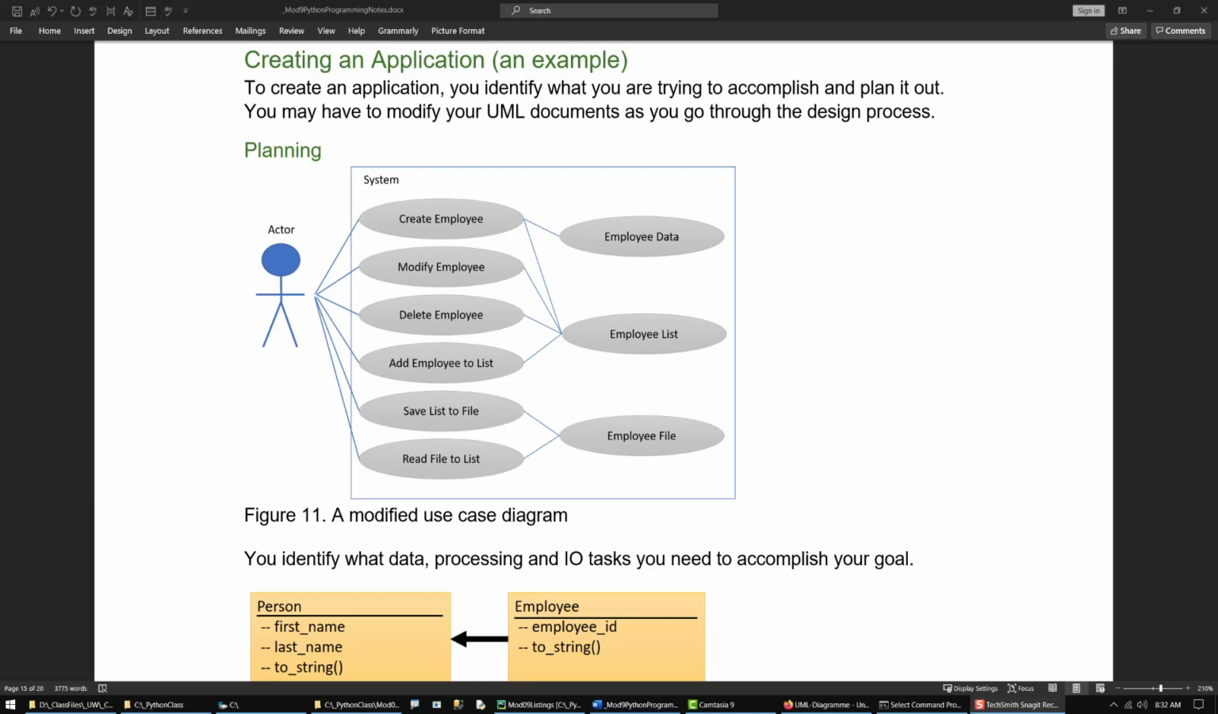So I might start off with planning it and saying, okay, I'm going to have a human, that's the actor, and we're going to build a system that allows the human to create employees, modify employee, and delete employee data. And that employee data will be in employee objects that are part of a list of employee objects. So we'll be able to add an employee object to a list, and if the actor wants to, they can save the list to a file, and if they did save the list to a file, they can read it back from the file when they want as well.